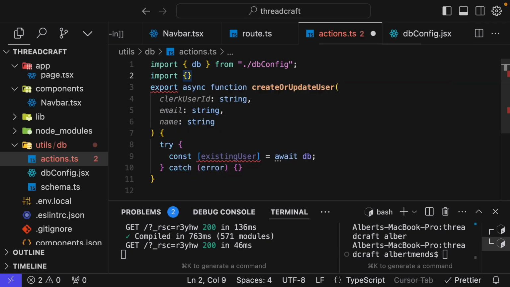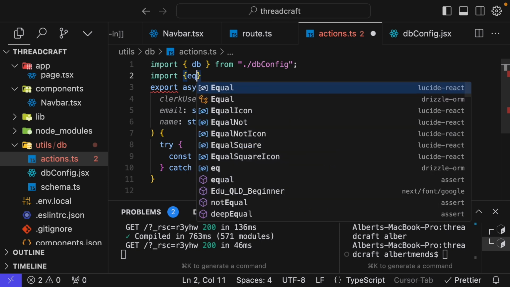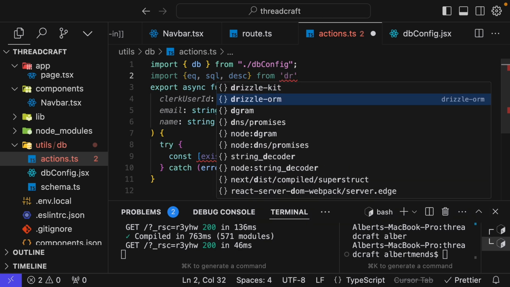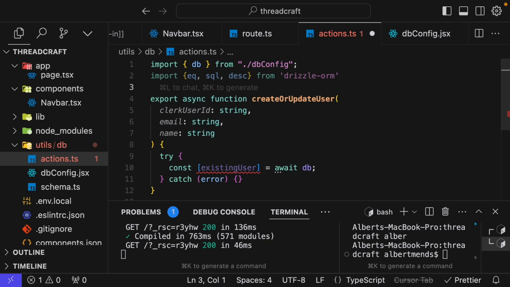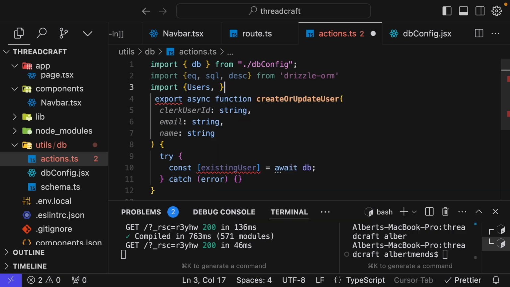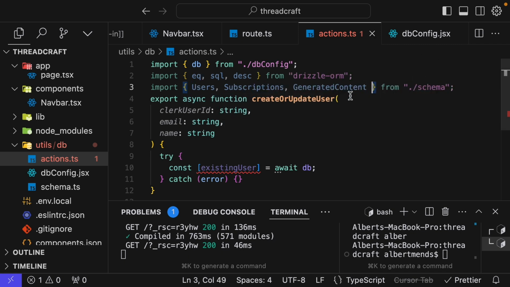and also import all these from Drizzle ORM. So you're going to import eq. We are going to know the uses of these functions in a second. eq, sql, and desc from drizzle-orm. And finally, we are going to import all the schemas from schemas. So we have users, subscription, generated content. I'll give that a save and move back here.